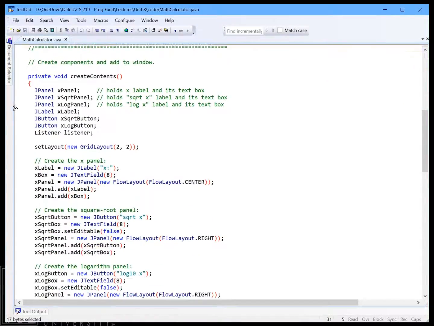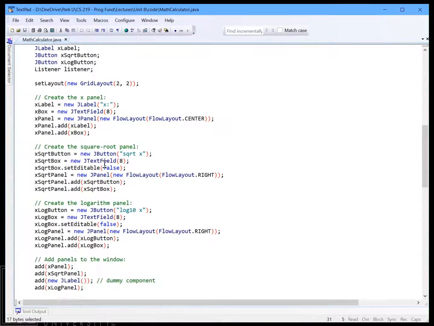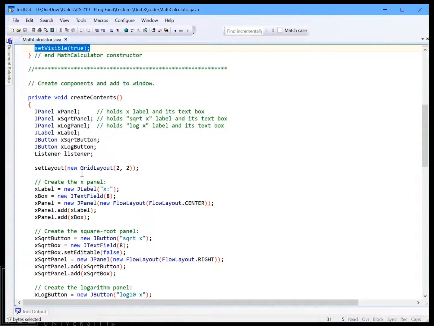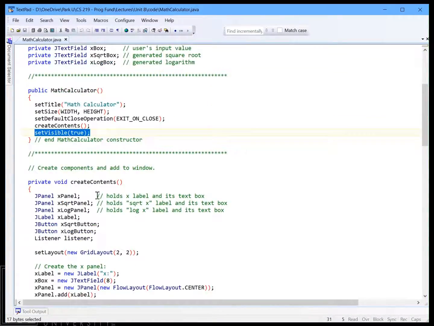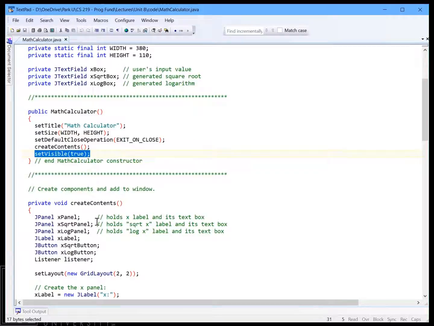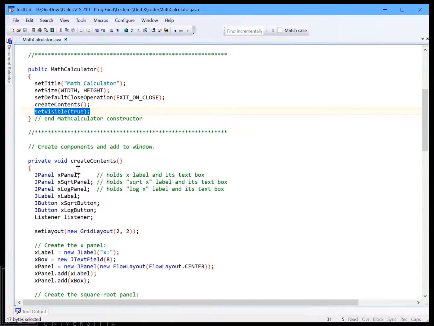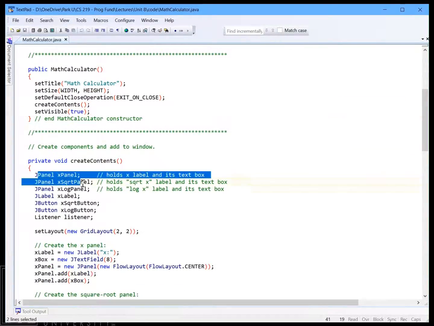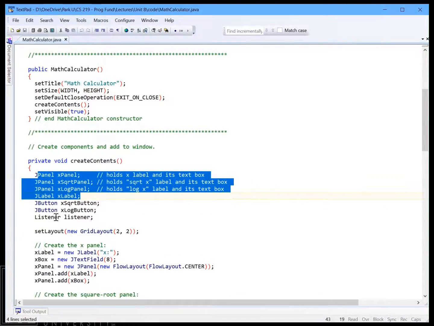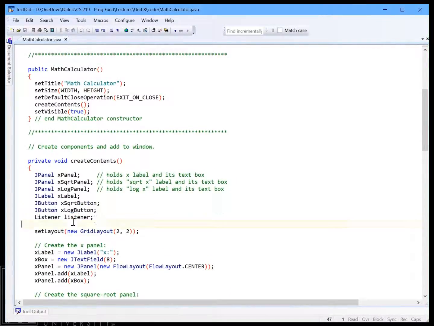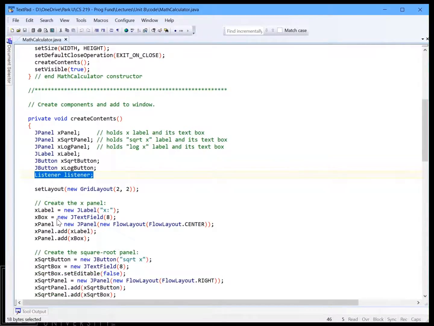So in the create contents method, which is the bulk of what we're doing here, you can see that we are creating a panel. We're creating 3 panels and a label. And then we're also creating 2 buttons and a listener. And these are just, remember, these are just reference variables. We're not doing anything with them yet.